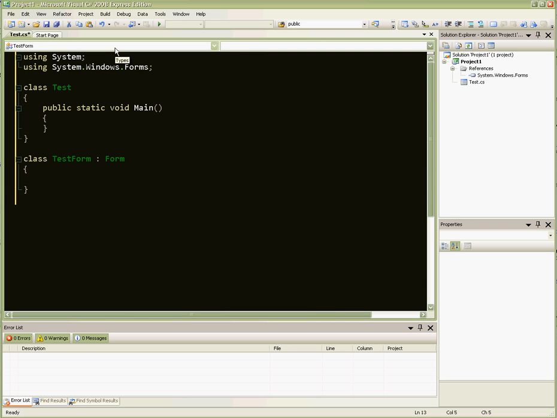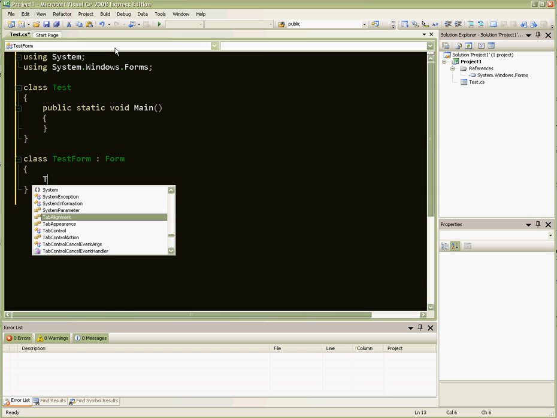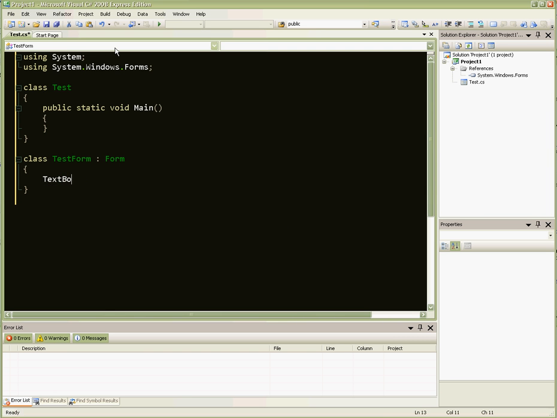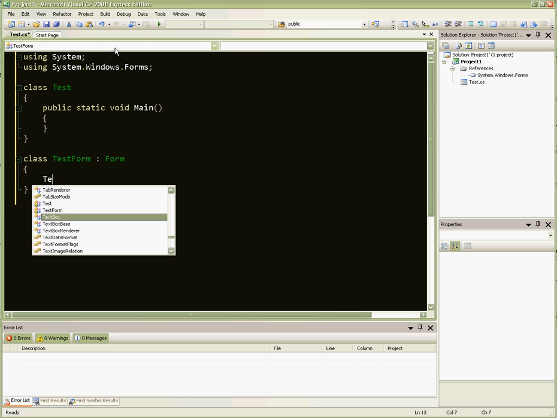And what should we do? Let's just put a button on it. Let's set its title. Well, that's interesting. Yeah, that's very interesting.